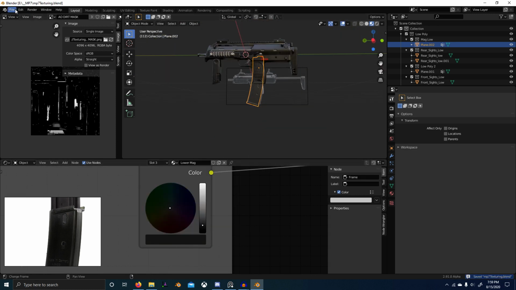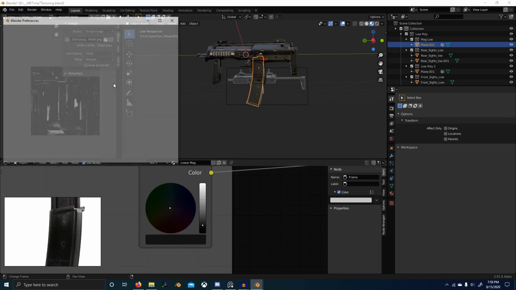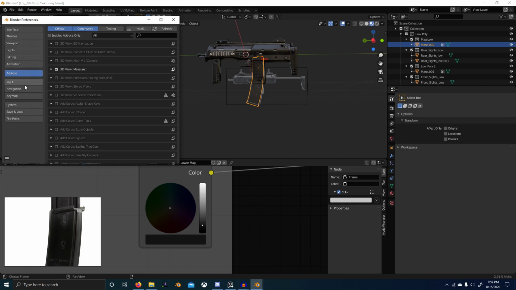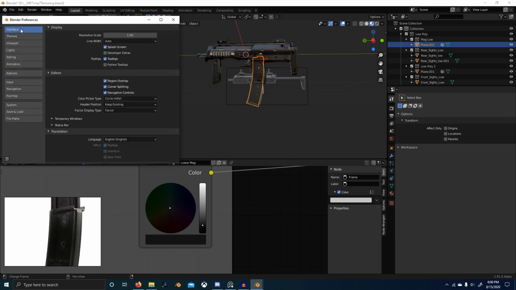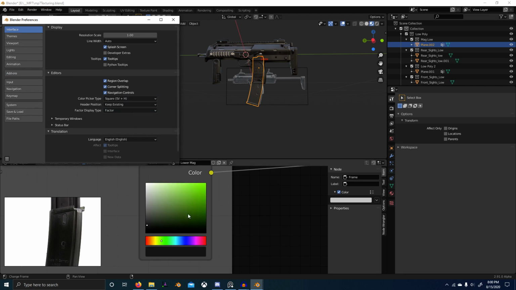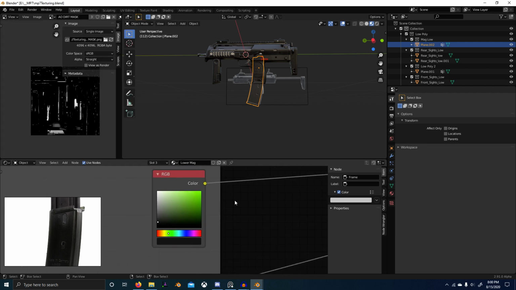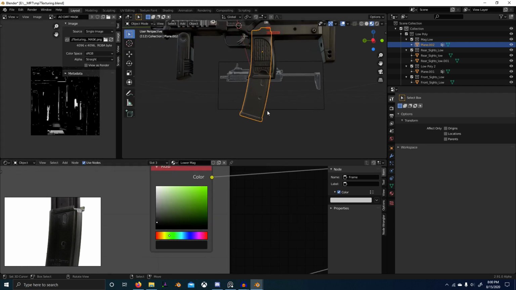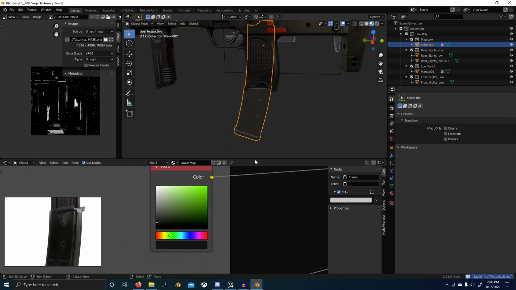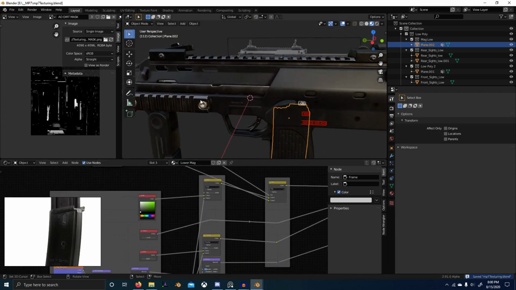And let's change, I don't know how this changed, but I want to change my color picker, so go to Edit Preferences. I think it's in Interface. I like using square saturation value plus hue. That's kind of easier for me. Alright, and let's grab this Picatinny.